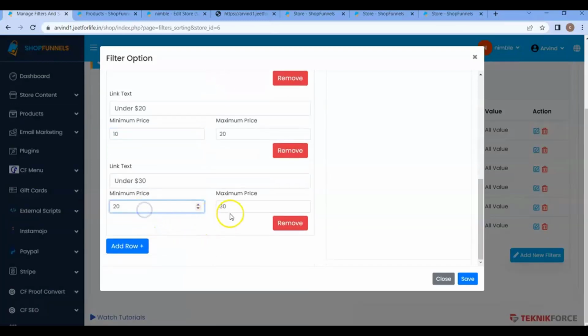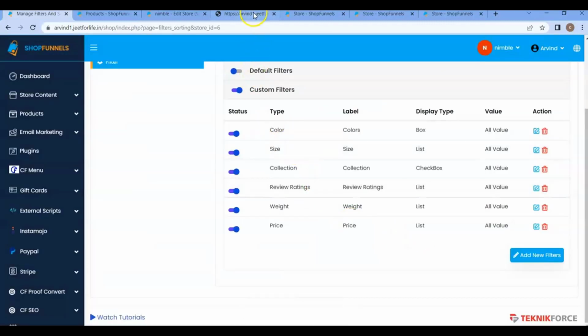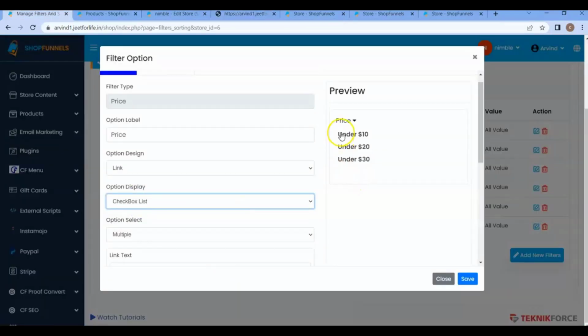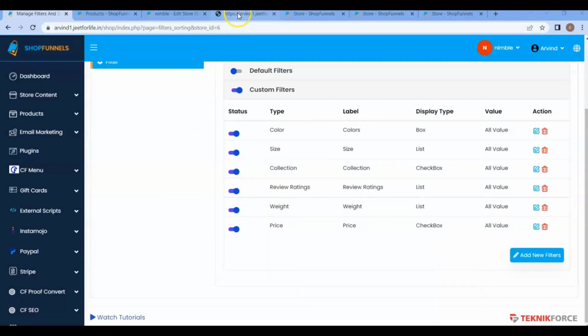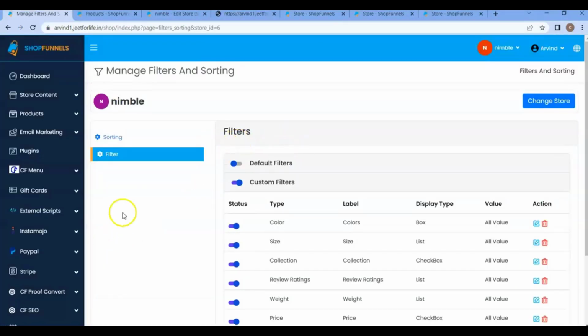After editing here, I'll now save the settings. And now just refresh the page. And you can see the price section added here. You can also change the option display depending on your liking. You can add more options for your price range here. So this is how you can add the filter in ShopFunnels.